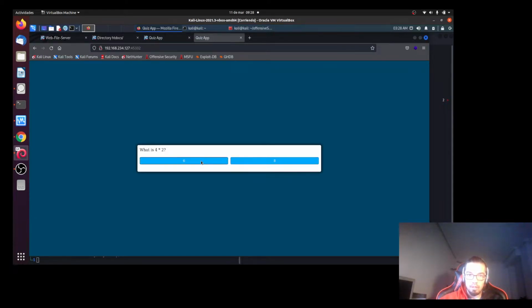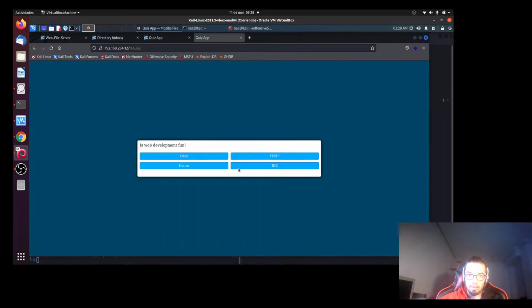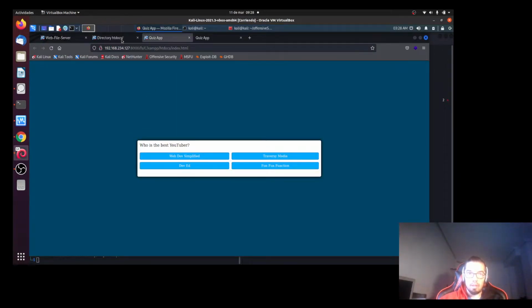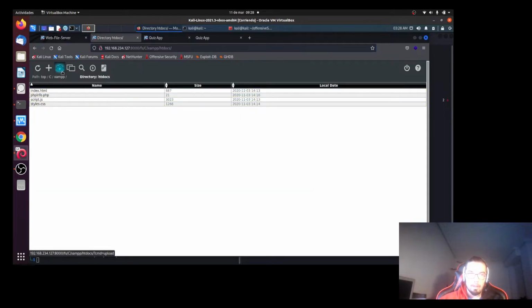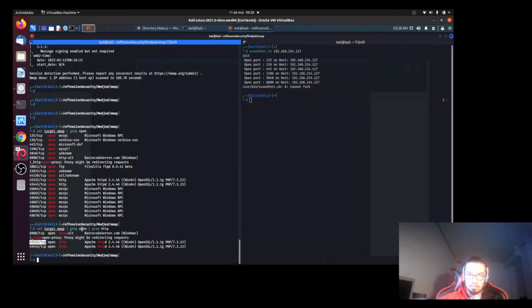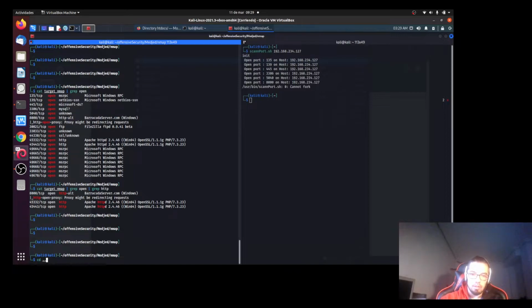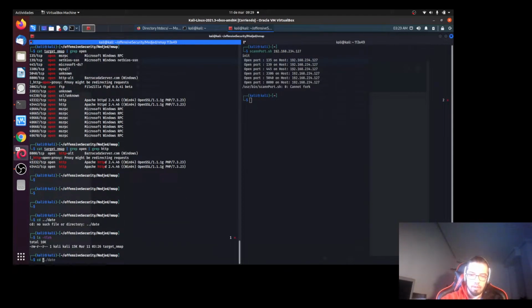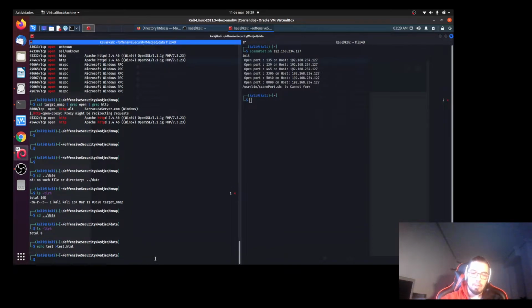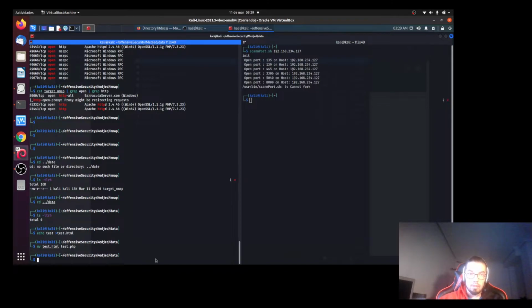So start, next. This is not important, but the most important thing is if we include a file here, for example, let me check it. In nmap, cd data, echo test to test.html. It's better to move test.html to test.php.